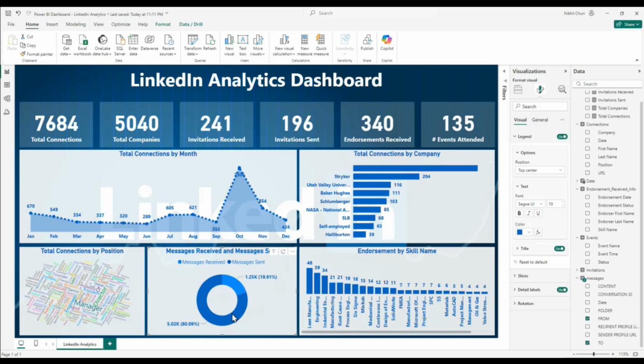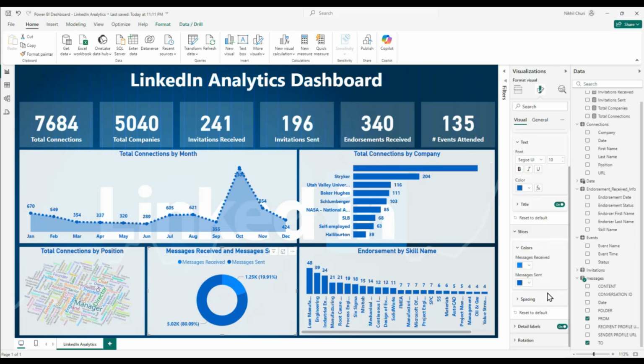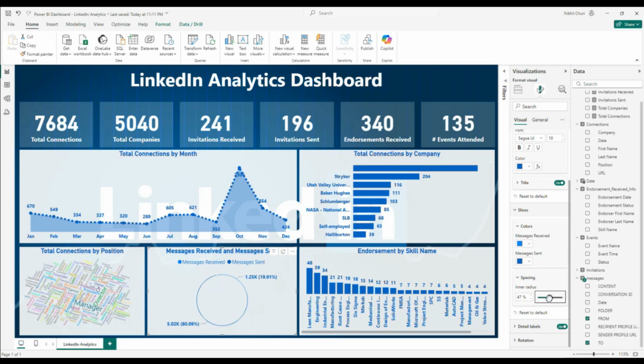And what else? I think this is good. Title is also good. Slice is good. Spacing. Oh no, 60 was good.